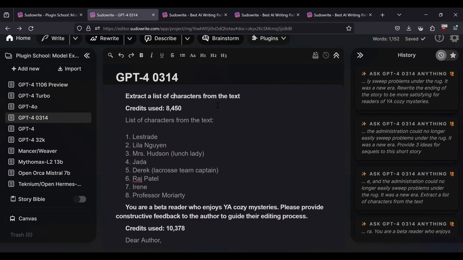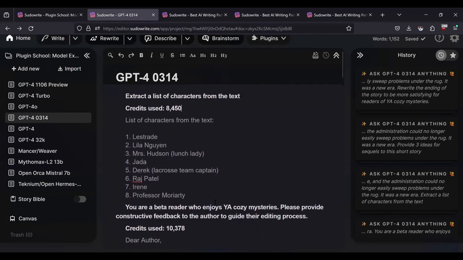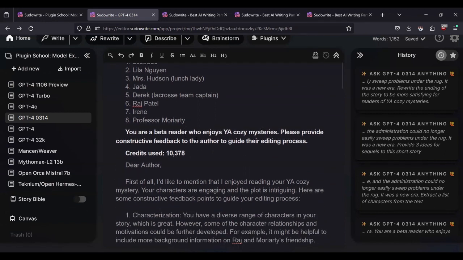So I asked it to do the extraction task, and it cost 8,450 credits to give me an incomplete list that doesn't even list Shirley as the narrator and main character. I would not use this model for an extraction task. First of all, it's way more expensive than other models that did the task well, and also it was not a complete list. So we can do much better than this.